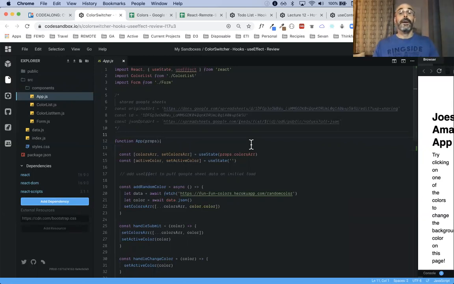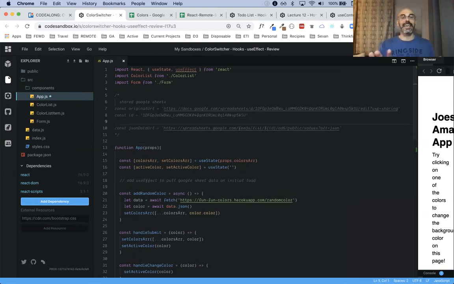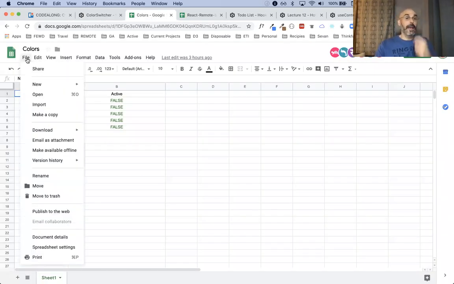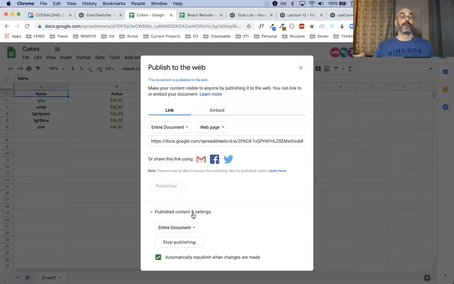Now, in order to use that particular sheet, I need to do one more thing. Before I get to this second thing right here, I'm going to show you what you would also need to do. I need to go to File and publish this document to the web. So if I published it, I can publish it here. I've already published it. I could stop publishing. I'm doing the whole document.